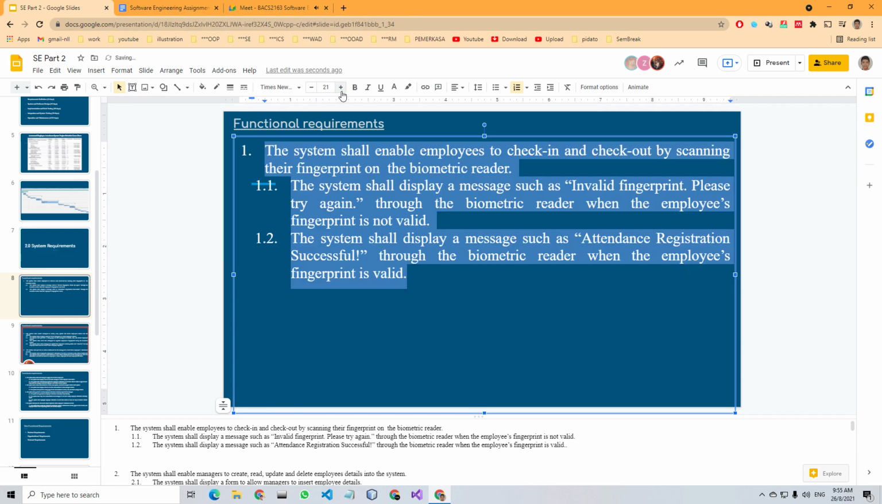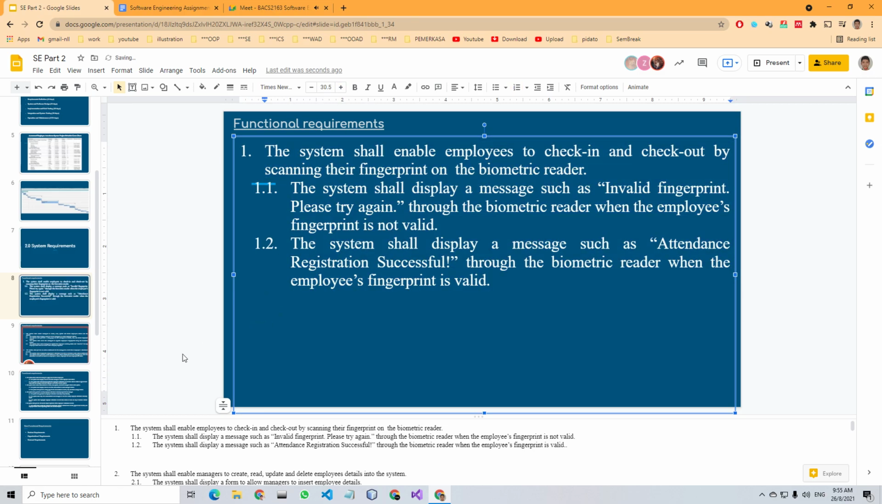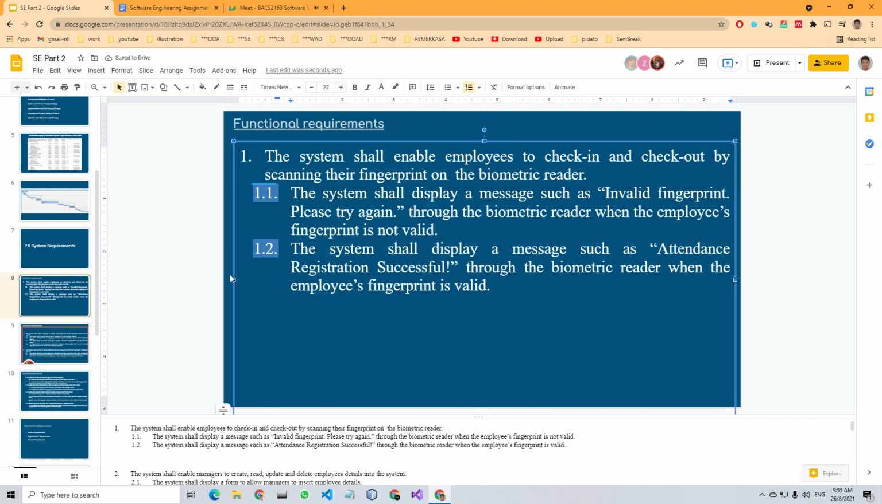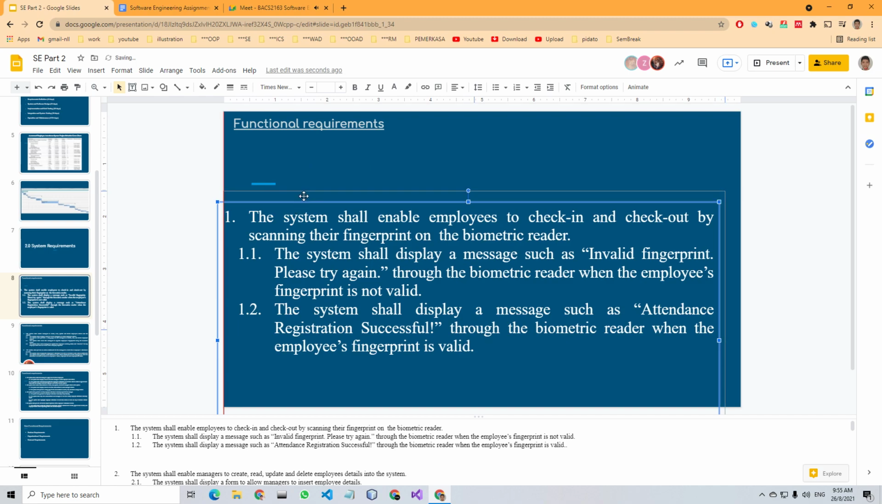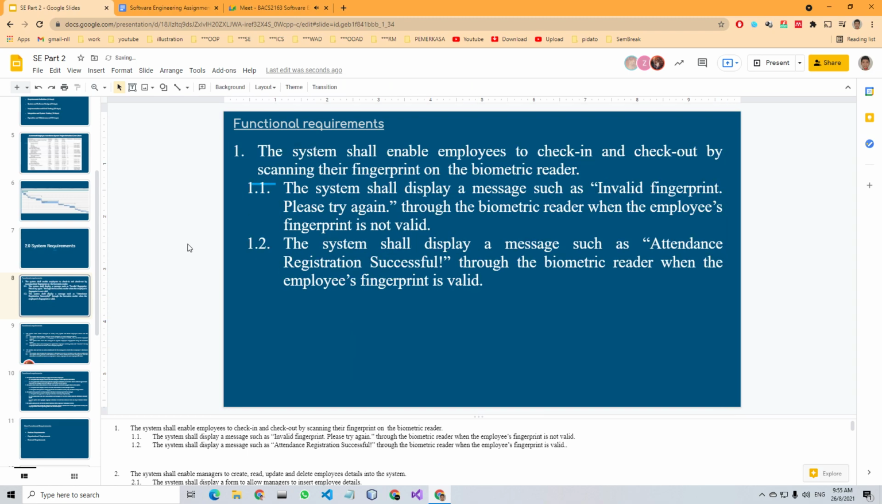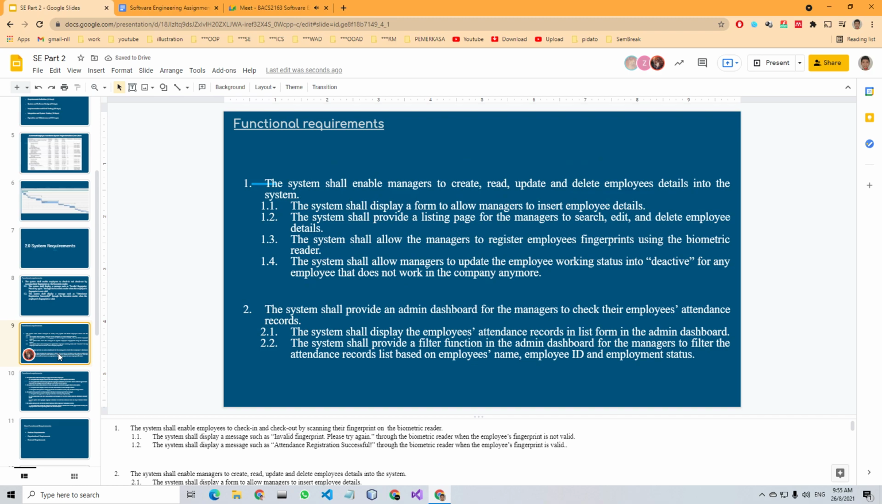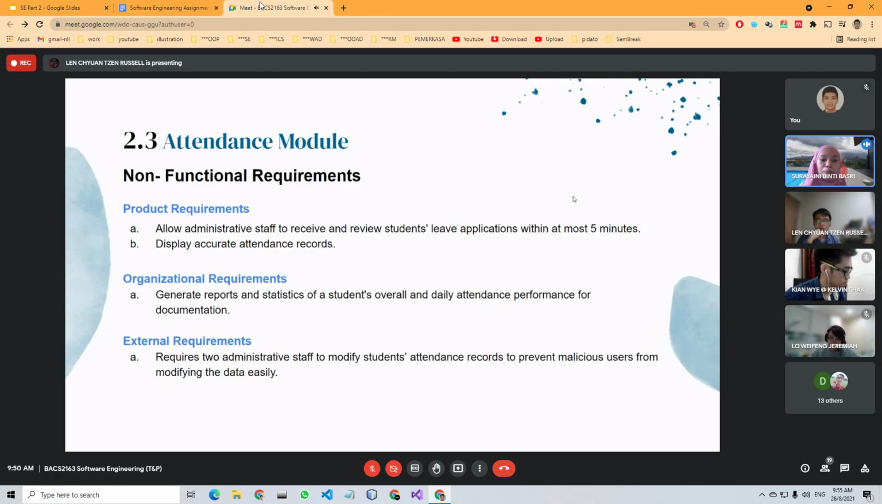Usually, the users of this attendance system, from what I can see from the previous slides, are only students and administrative staff, right? Yeah. So the attendance module can only be viewed from the view of administrative staff and the student. But can you explain how the two administrative staff can prevent the unauthorized user?